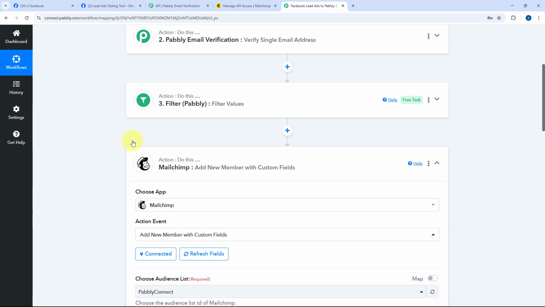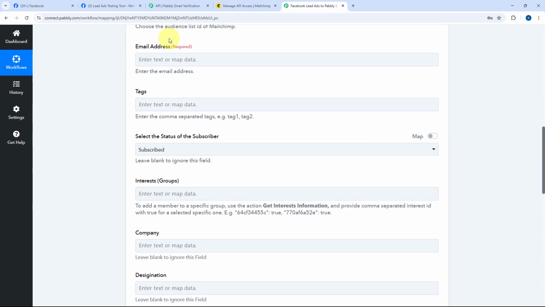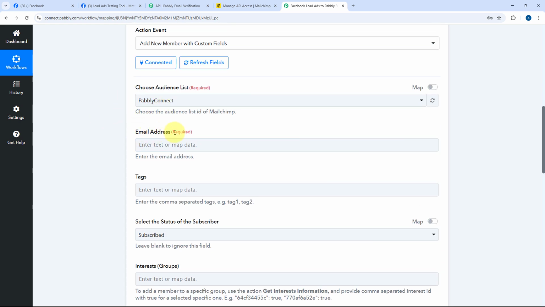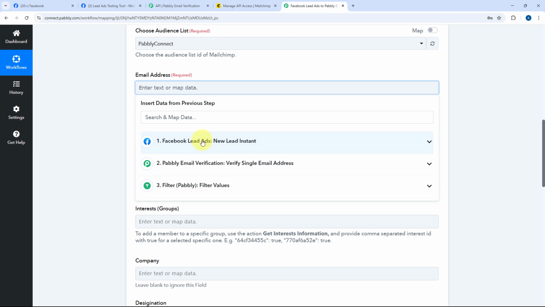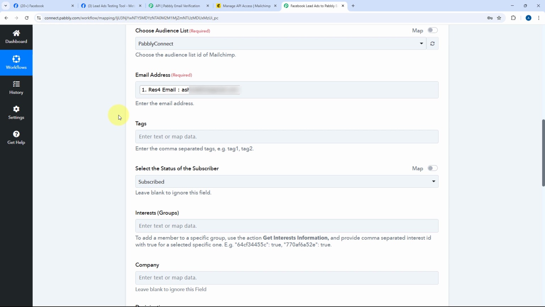So we have received the email address of the lead from Facebook lead ads in the trigger step. So one by one from the trigger step responses, we are going to map all the details of the contact of the lead into this Mailchimp action step. To map the email address, just click on this field here, from the drop down of Facebook lead ad responses, select the response of email and it will be mapped.